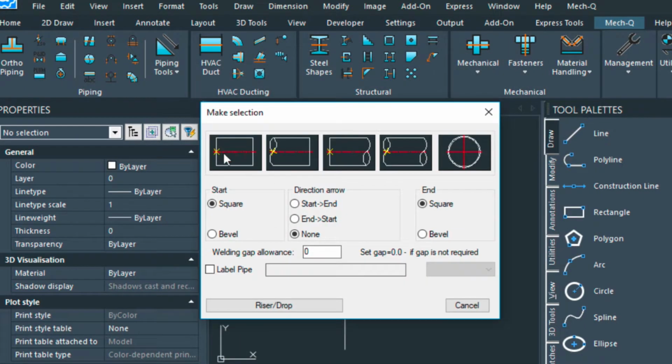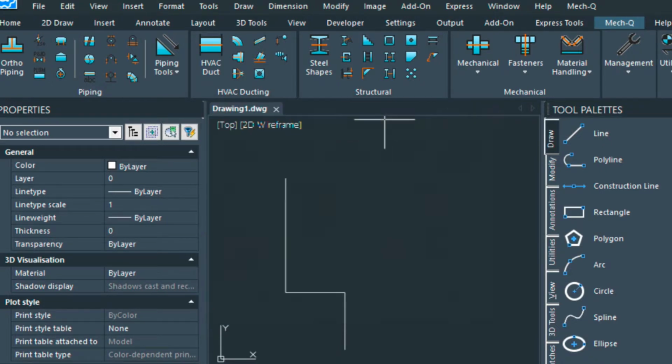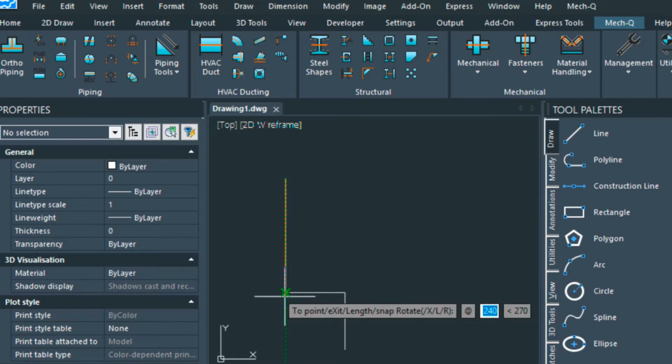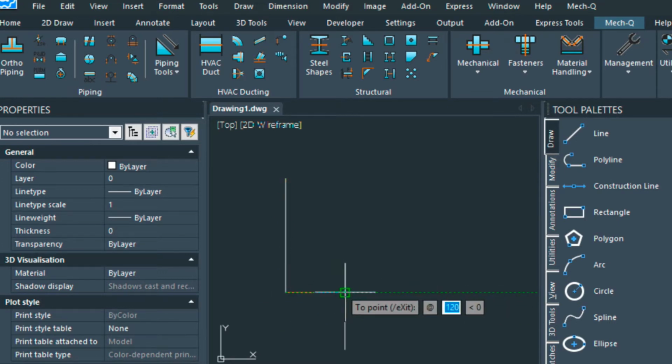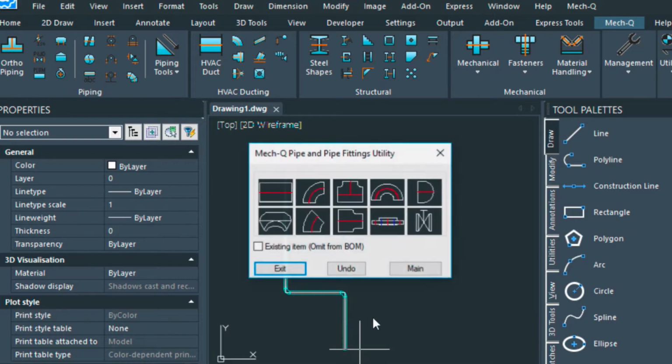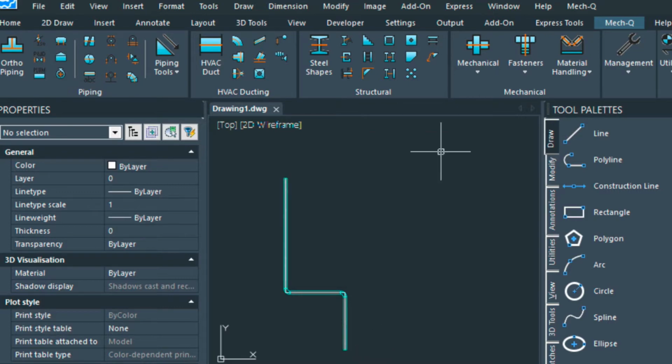And then we're going to pick this one here. I'm going to snap here, snap here, snap here. At this point, it's starting to put the pipe in. You're always inputting one pipe ahead of the next, because just like the line command, it's wanting to continue on. So when we come to the end of our pipe run and we don't want to continue, we simply press the enter key, and that completes the pipe run.